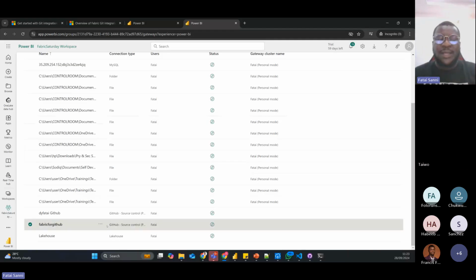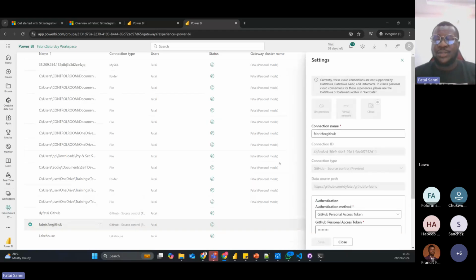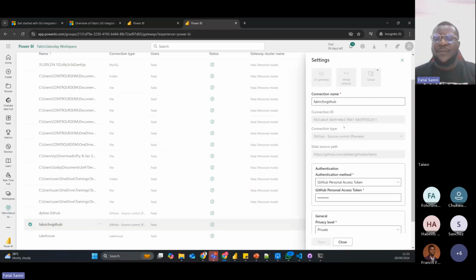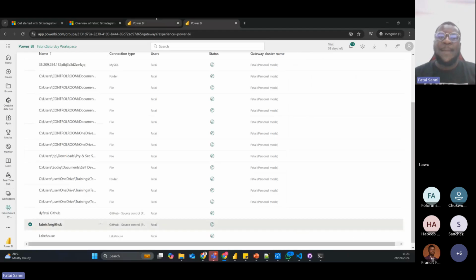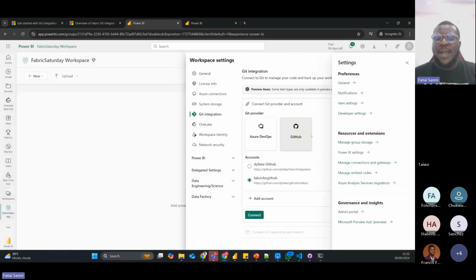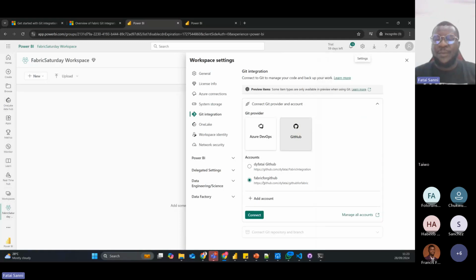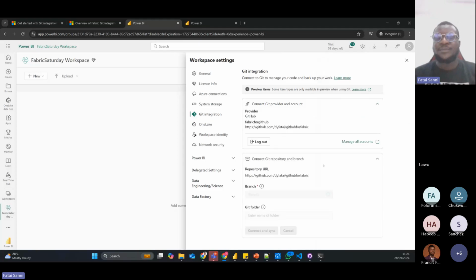I can edit it here and maybe make changes. So you see this is Fabric for GitHub, and you can change the authentication, and you can change the token. Let's say that token expires and you want to change the token, you can do that from here. Okay, now let's go back. Now we've connected. So I'm going to click on Fabric for GitHub and I'm going to connect.